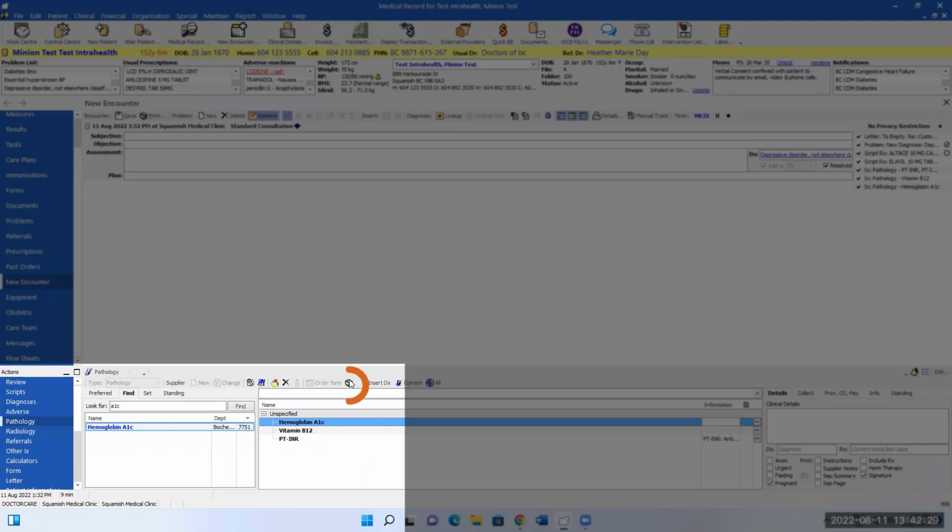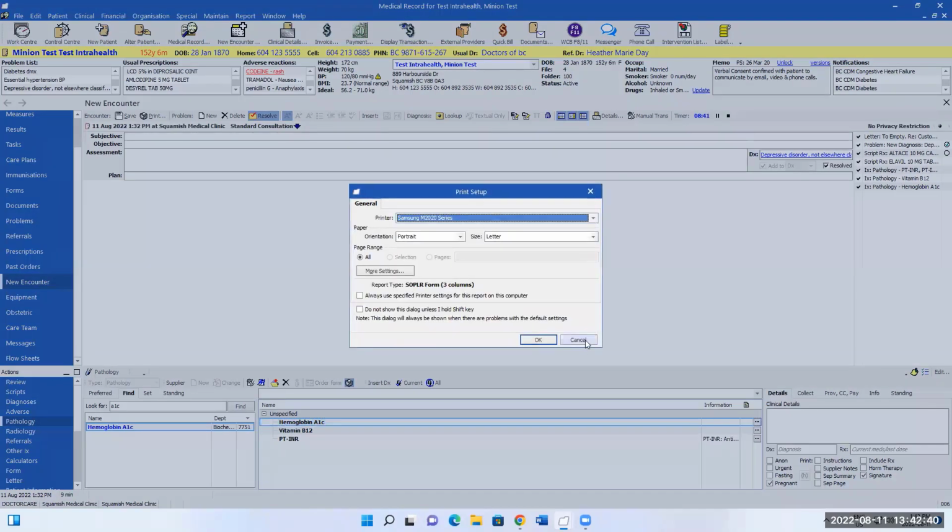And you can print, and also you can send internet faxing directly from the EMR. So if I hit print, I can print a copy or I can e-fax it directly.